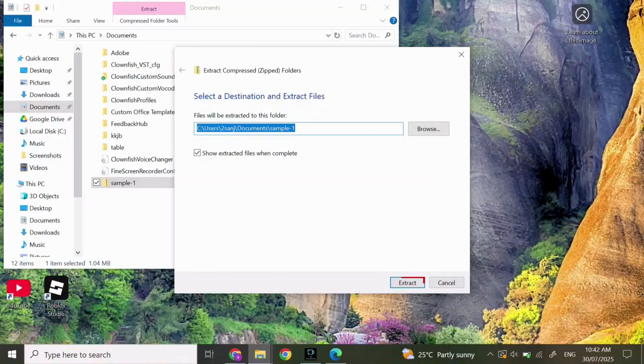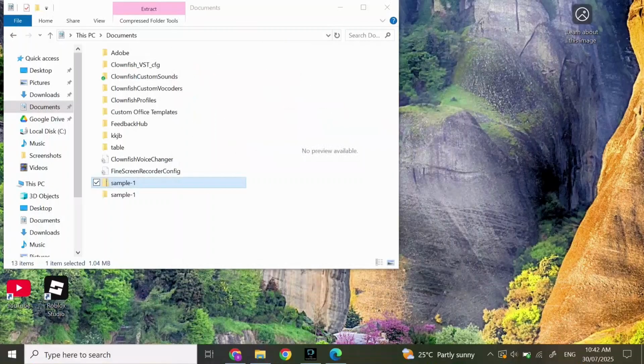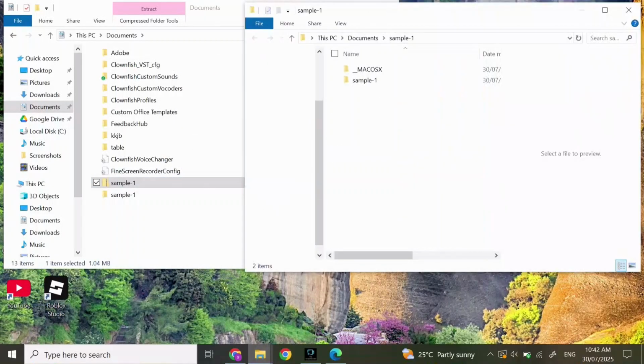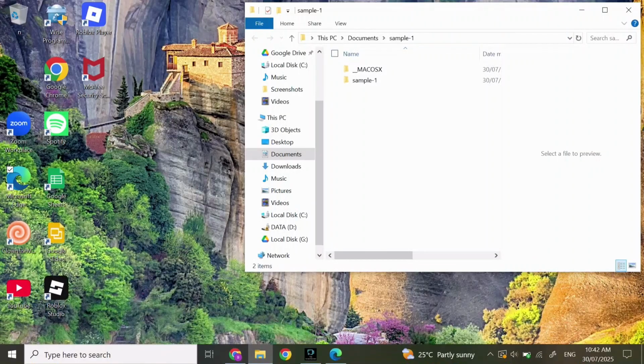Then press on Extract at the bottom. After it's done, you'll find this kind of screen pop up. It will open a new page, and then in here you can simply click on it and see what's in the file. This is how to extract zip files on Windows 11.